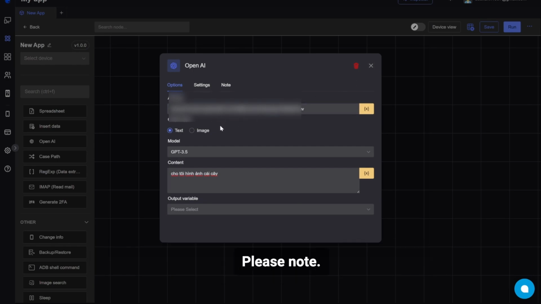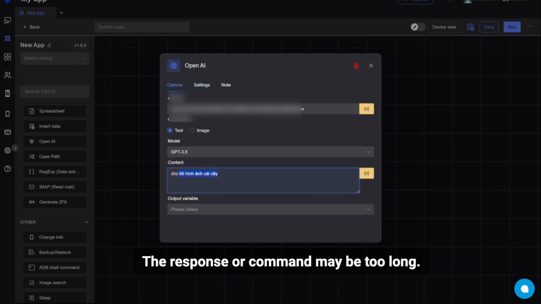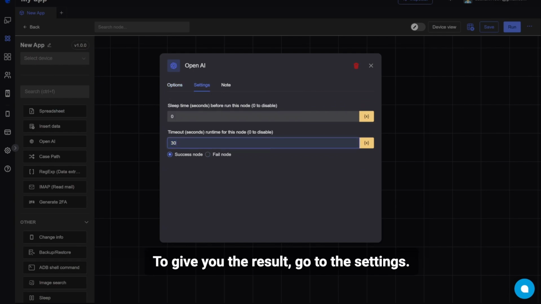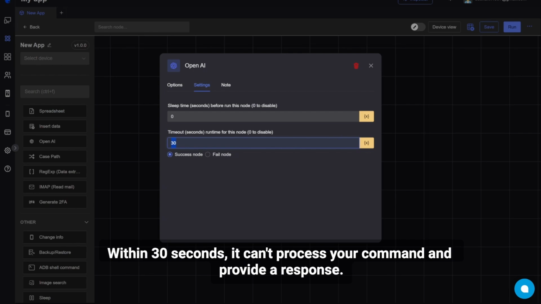Please note, another note is when using the model, for example, 3.5, it may be a bit slow. The response or command may be too long, so ChatGPT takes longer to process to give you the result. Go to the settings. The default timeout is 30 seconds. However, in some cases, the command is too complicated. Within 30 seconds, it can't process your command and provide a response.